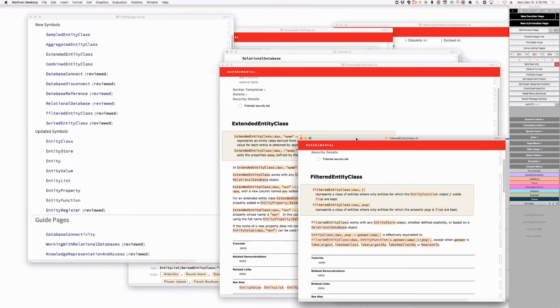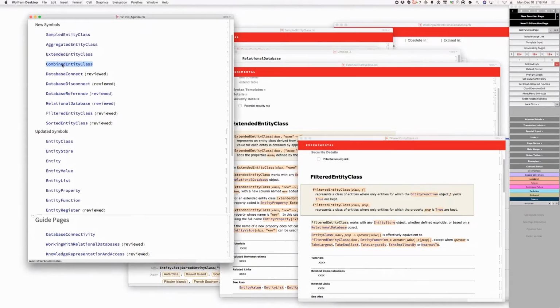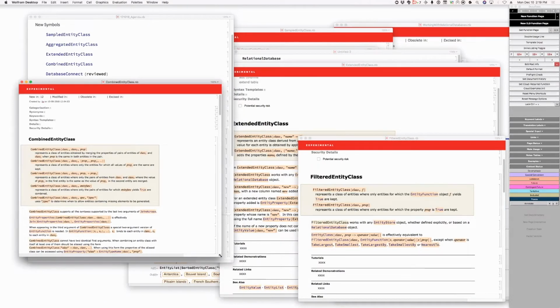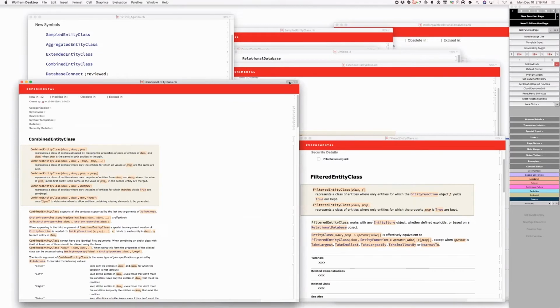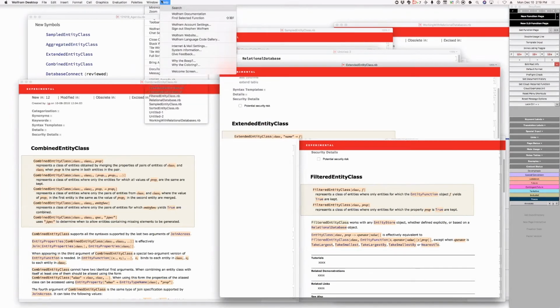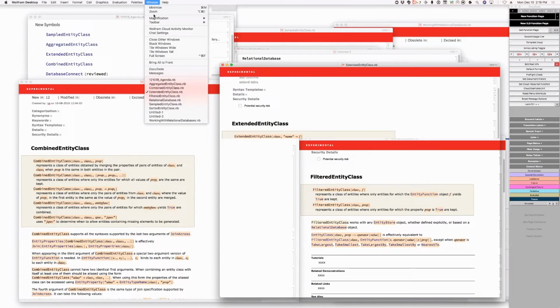So what we've got to do next, okay, combined entity class. Oh boy. Oh boy, is this really complicated? Which should I do first? If we're going to run out of time, which one should we have done? Should we have done aggregated?